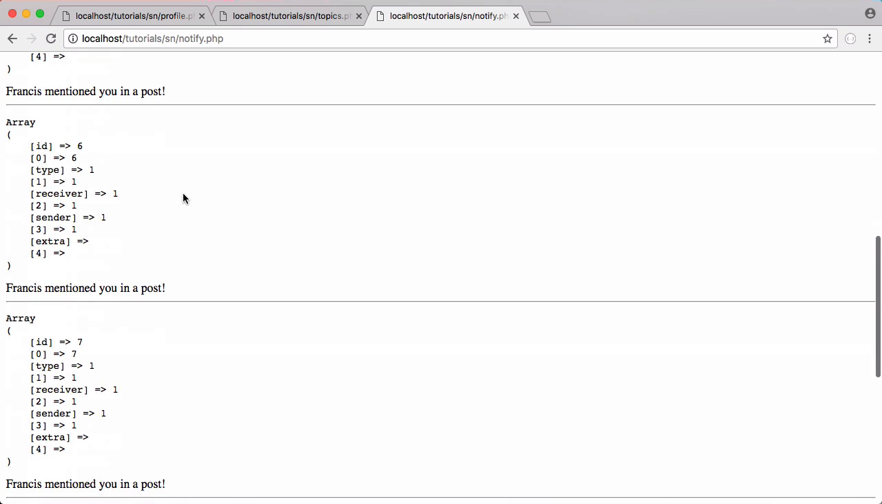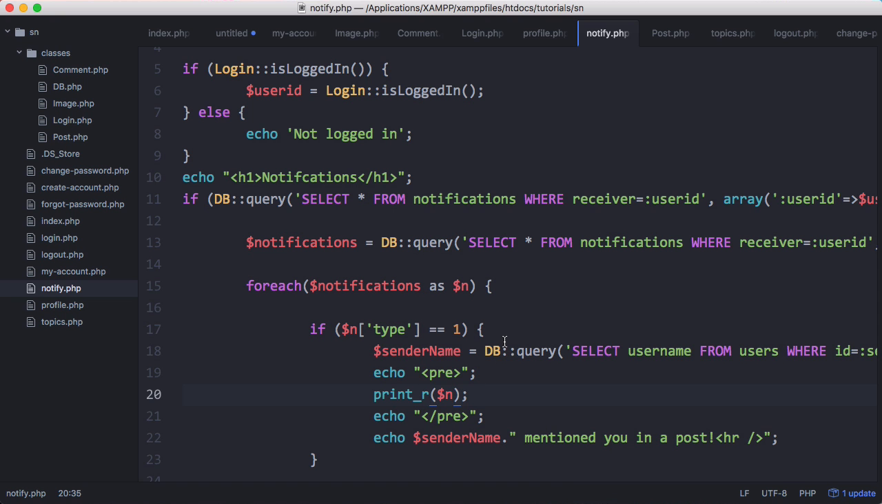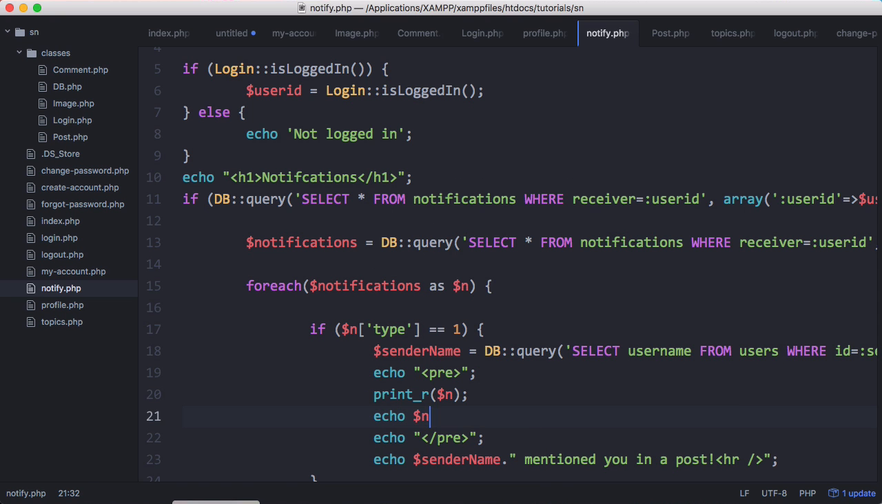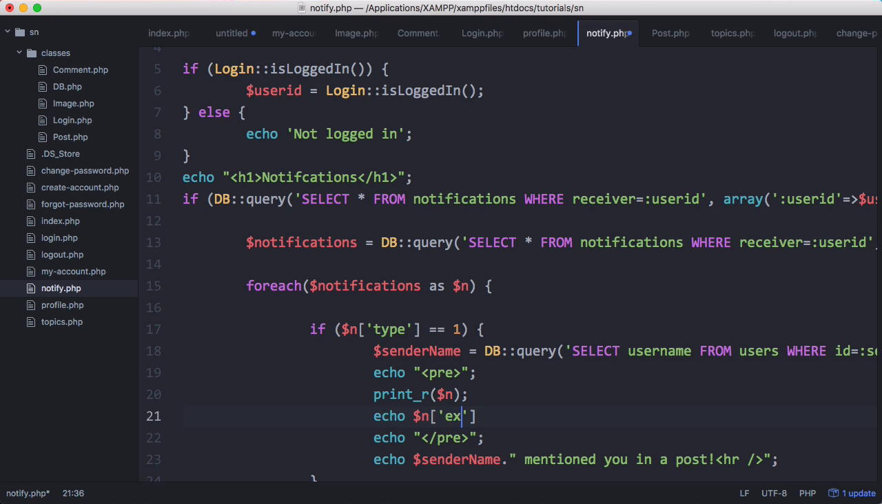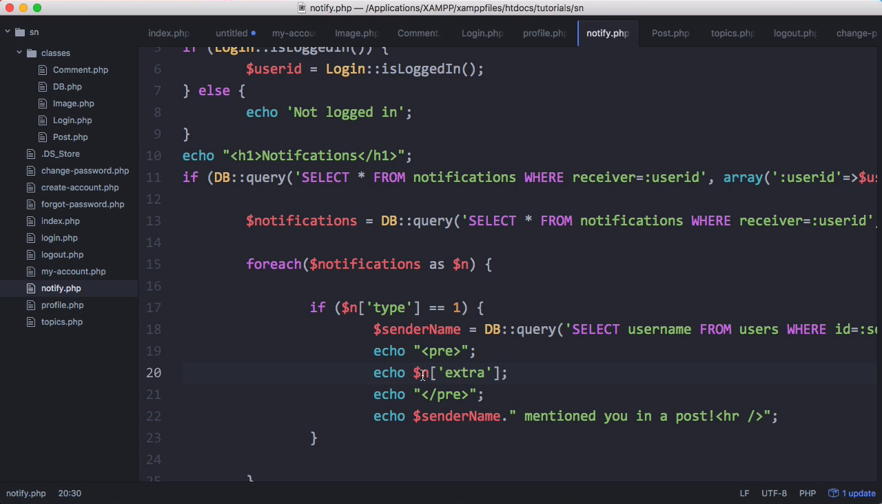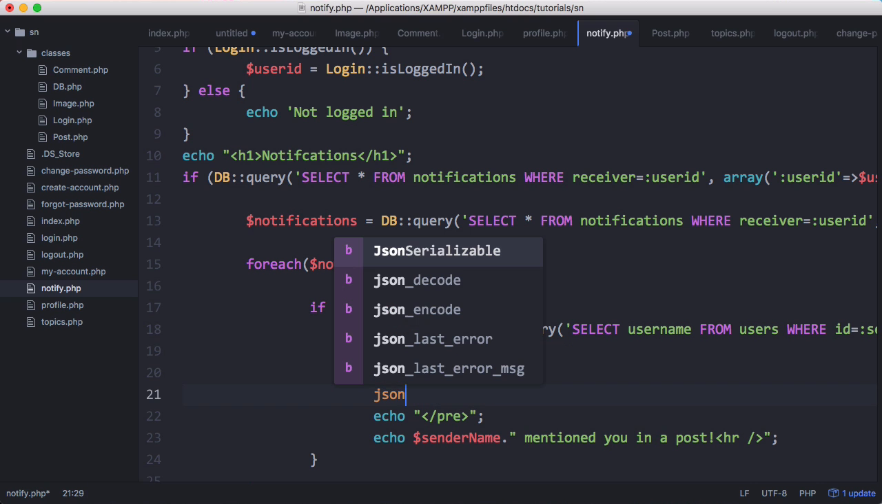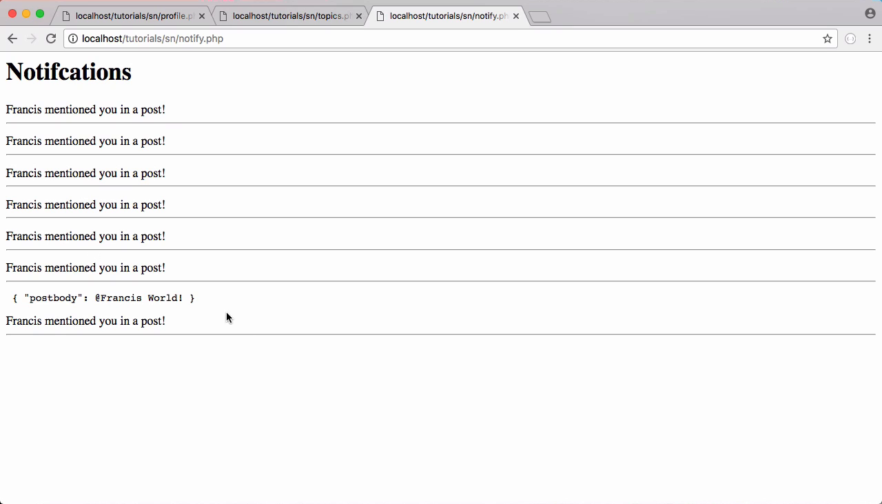We'll refresh and there we can see the variable, and this last one has an extra field. So what we'll do is echo n, and when we echo n we want to get the extra field, so we'll say extra. We refresh and there we can see the extra field, and what we want to do is JSON decode it. So we'll say JSON decode n extra, and we want to print that because that will return an array.